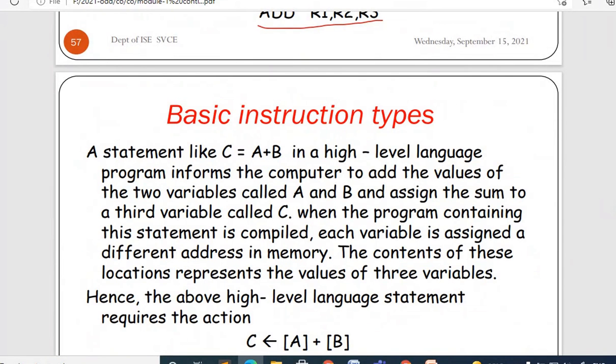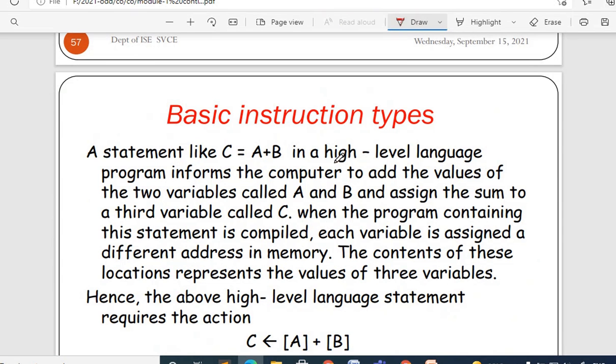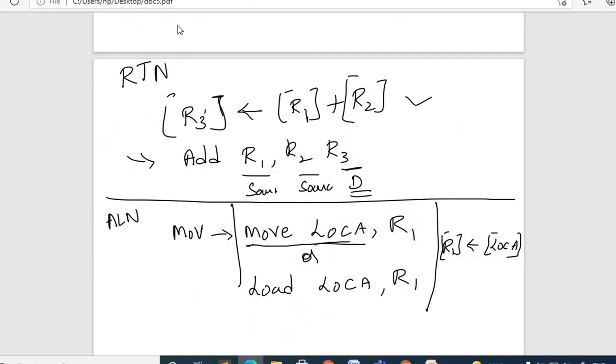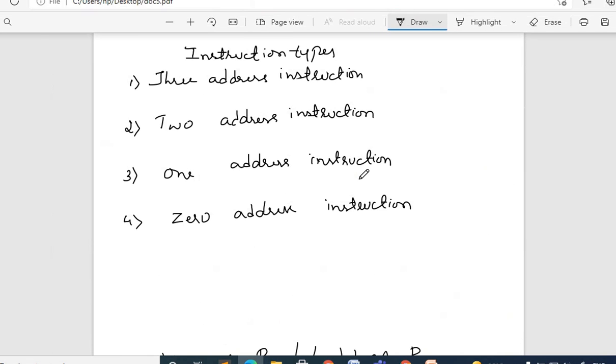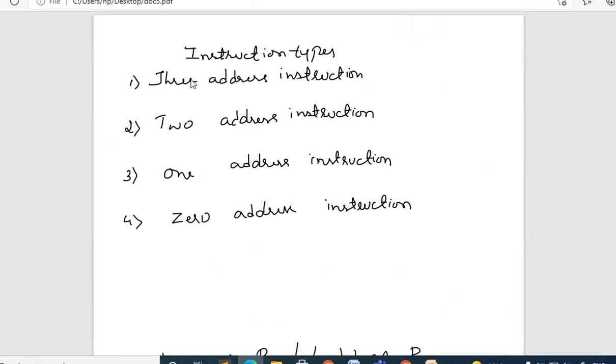In this video, you're going to learn about the basic instruction types. So how you can write the instructions. What are the different ways? Here there are mainly three types of instruction types. Start with the 3 address instructions, 2 address instruction, 1 address instruction, 0 address instructions.